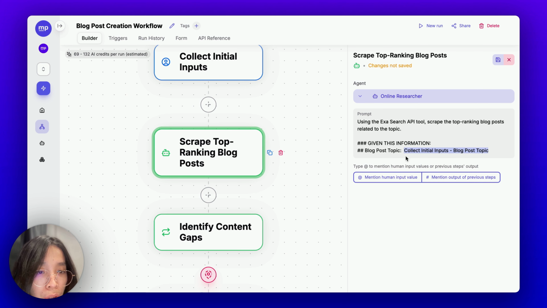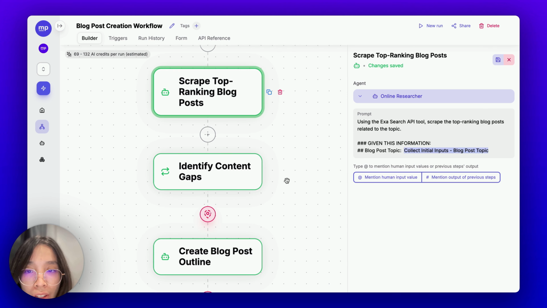So that's why if you add it here, it will appear as a purple. So this is a variable. And so when you put a simple instruction like this, the online researcher would know what tool it needs to use, and it would not use both tools for this step, which is unnecessary. So yeah, this is the first step.